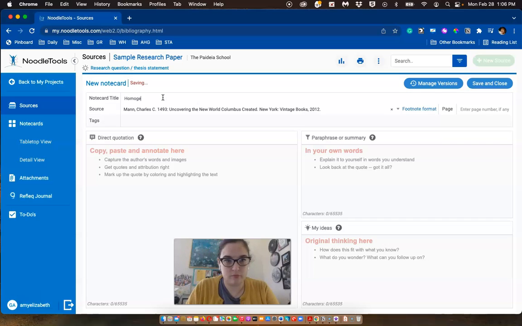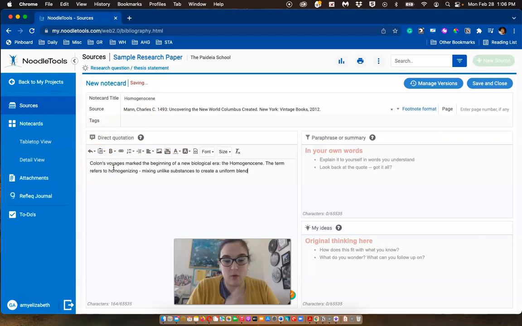homogenesine, which is a term from this book that is unique and that I want to make sure that I have the direct quote so that I can attribute it in my paper. So here's my direct quote that I put on the card for direct quotation.